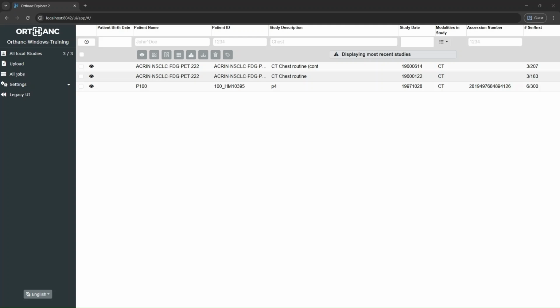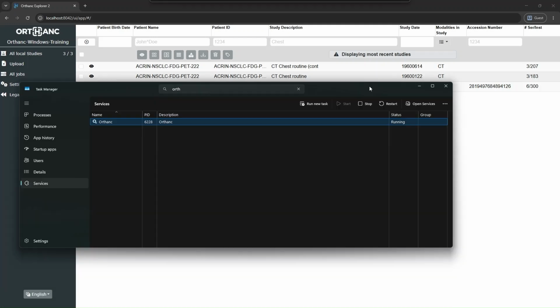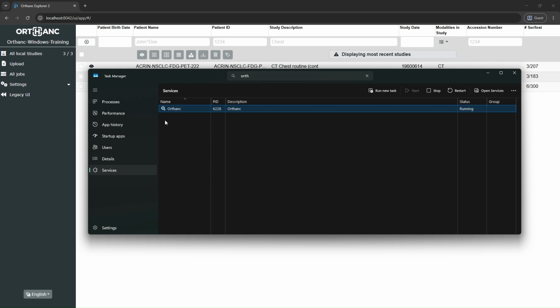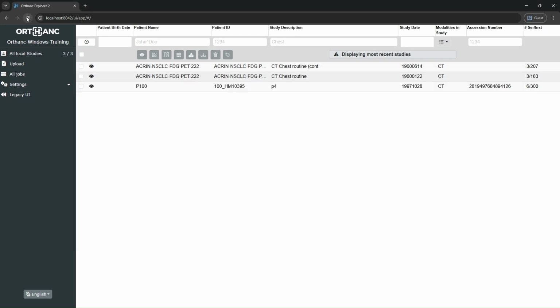Now, in order for our Orthanc to inherit the changes, we're going to go back to our task manager, back to services, find that same service Orthanc as we did before by starting to type in the word Orthanc here, right click and say restart. Now we're going to watch it stop, start, and it's running again. Now let's try it out. Let's refresh it, see what we get, and there we go.